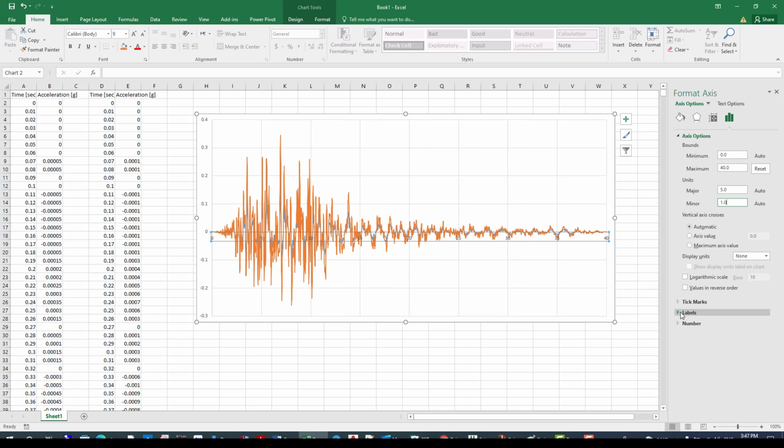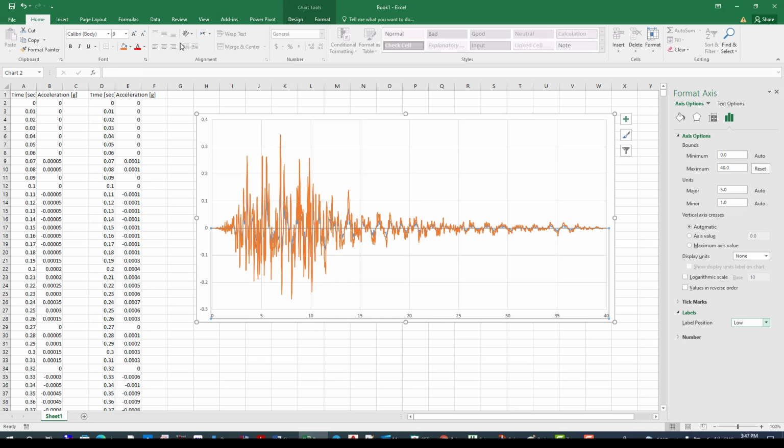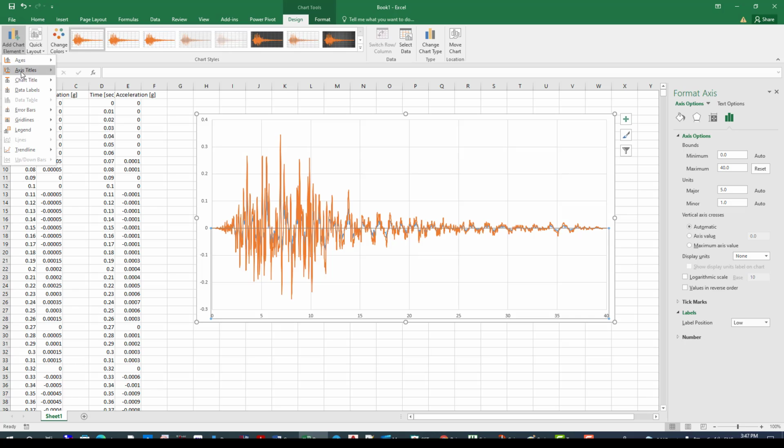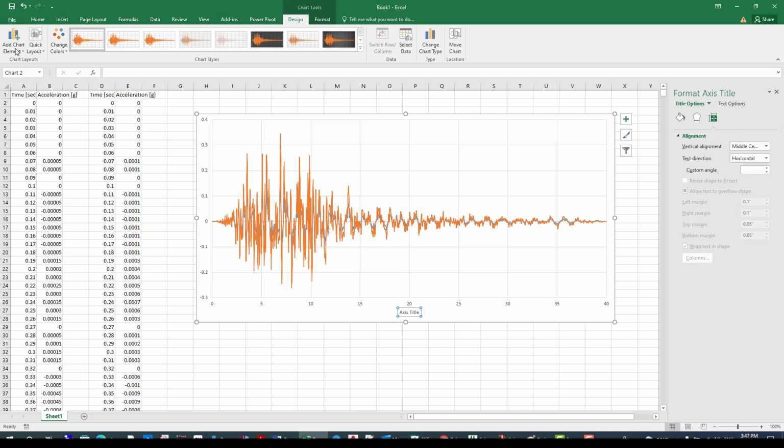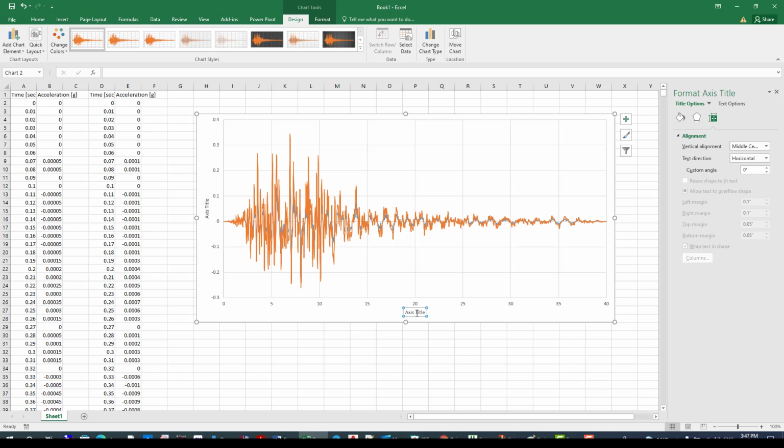Next I want to create labels, bring the layout here, and add some axis titles, X, Y. So now I can call this one time, using S for seconds, and here I can call it X as a G.